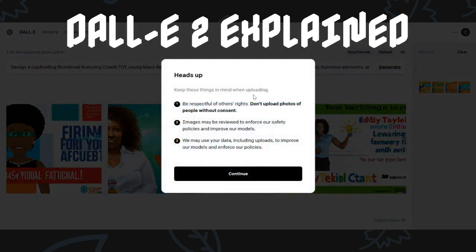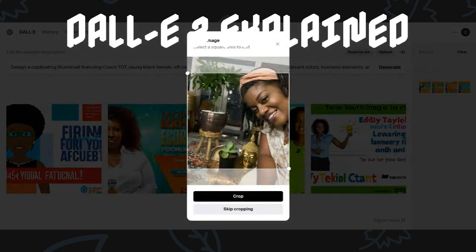Heads up, keep these things in mind when uploading. Be respectful of others' rights. Don't upload photos of people without consent. Images may be reviewed to enforce our safety policies and improve our models. We may use your data, including uploads, to improve our models and enforce our policies. So I'm going to click continue, and it lets you crop it.